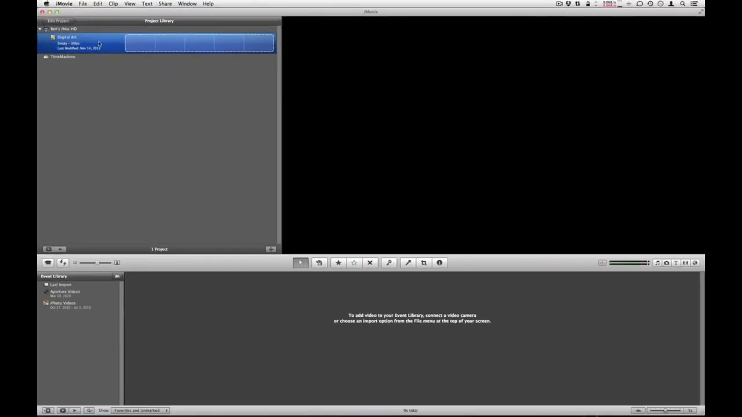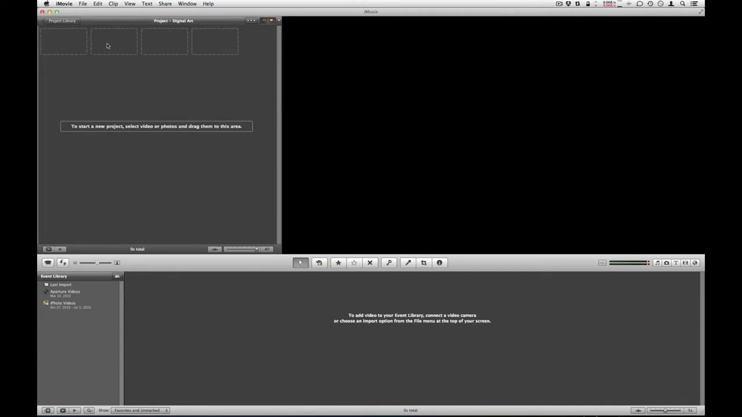All right, so we've got our blank project. I'm just going to double click it here, and then it tells us to add pictures. So we just want to drag our pictures into this area. Now the first slideshow I'm going to make here quickly is going to assume that you have organized your pictures in iPhoto in an album.